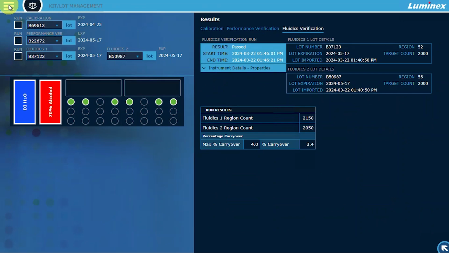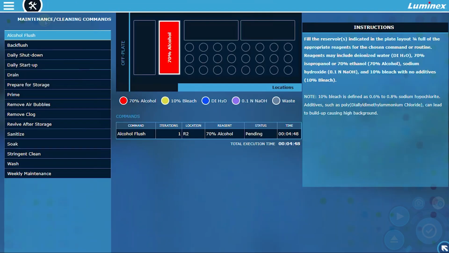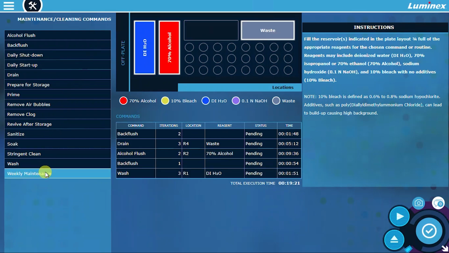Navigate to Routines. The Routines page allows you to run pre-programmed maintenance commands and routines, including daily shutdown and weekly maintenance, which are essential for keeping the instrument in good working order.